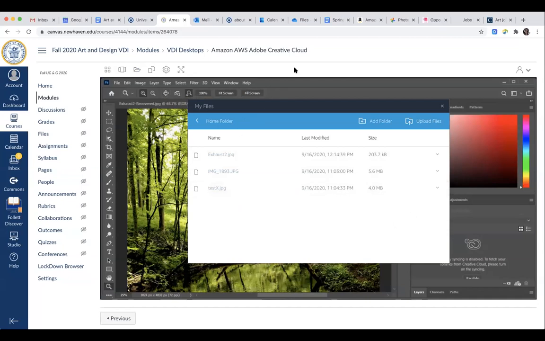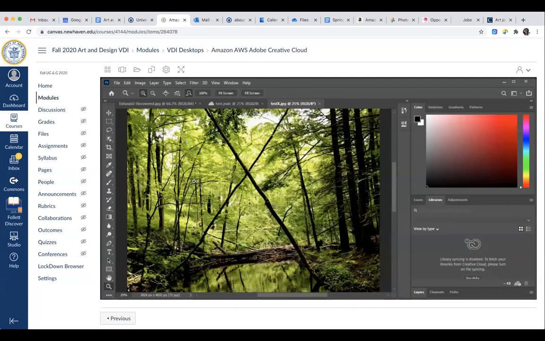So that in and of itself is a quick overview of using the VDI, using the software within it. Again, this is an option that you can use the Adobe Cloud for free without having to subscribe to it.